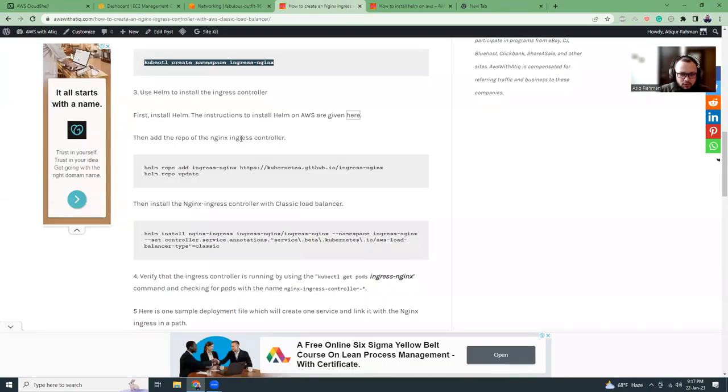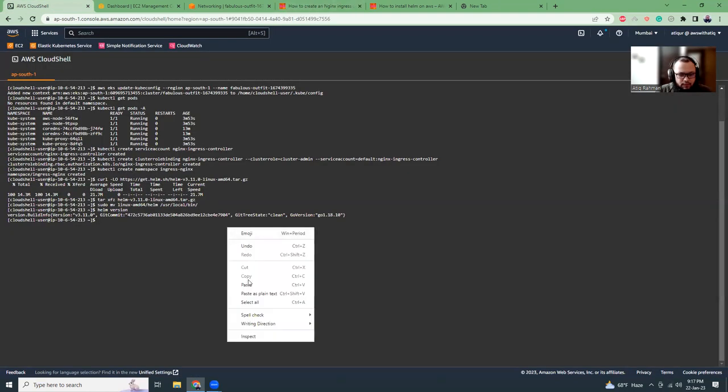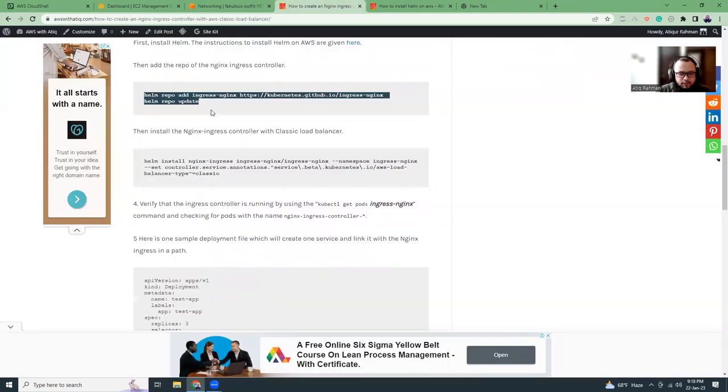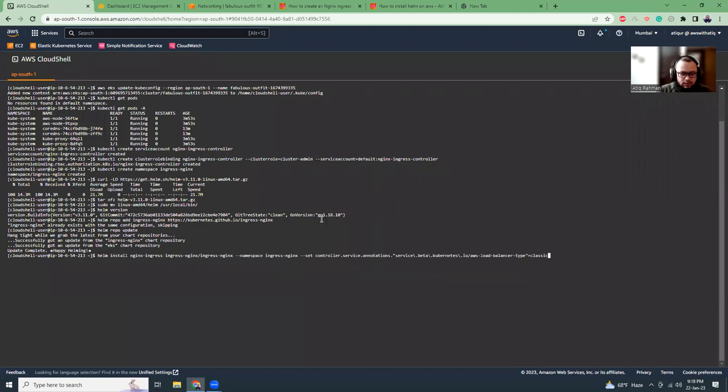So I'm going to come back to the original blog. So now I'm going to add the Helm repo, that is Ingress Nginx. Paste it here. I already added previously, so that's why I'm getting this message. But if you are not, then you should be saying that the repo has been added. So after you have added the Helm repo and upgrade the Helm, then we should be able to run this command. This is pretty much it for installation the Nginx Ingress with classic load balancer.